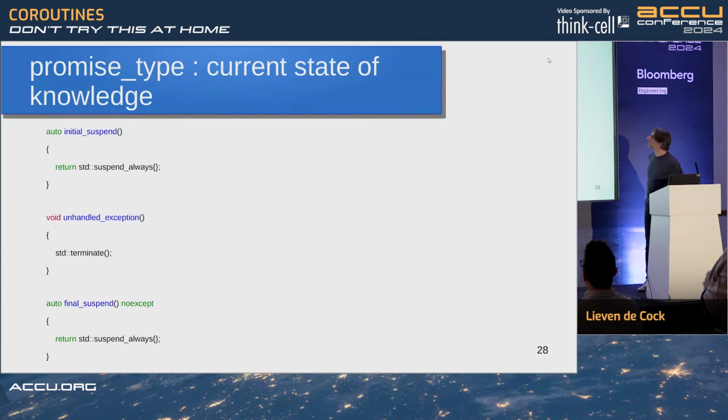So what do we know already of the promise type at this moment? Initial suspend, yes, always suspend at startup. Final suspend, yes, always suspend at the end. And in case there is an unhandled exception, you know what? Stop the entire thing. That's what we know for now in the promise type. We need to implement this. We have to. That's the IKEA work.